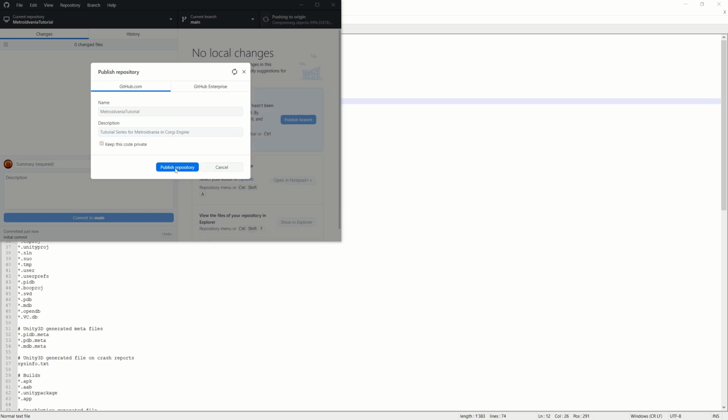Yeah, that's actually it. It will now upload all those files, and then you can always work with this GitHub. So whatever changes you make, you can just go in here and commit and publish. You will definitely see that a few times.